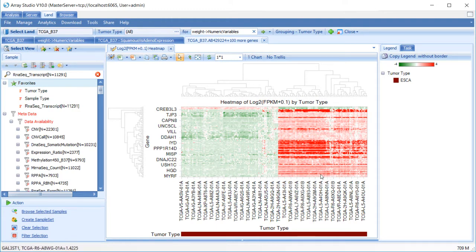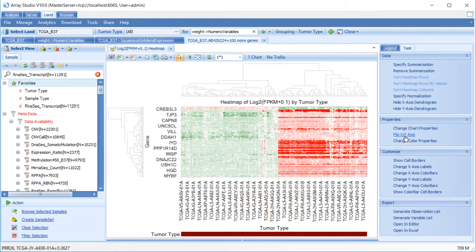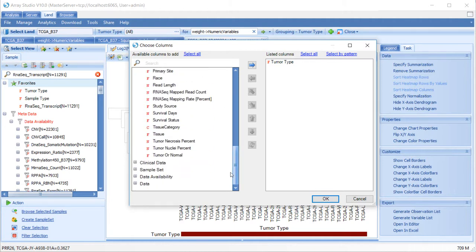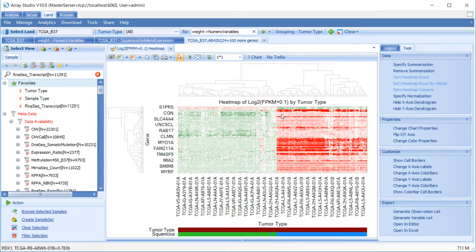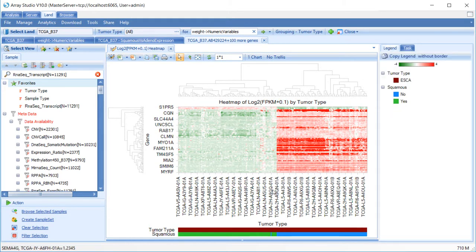To see how this clustering relates to our grouping, we can add back color bars under the Task, Change X-axis color bars, and add a color bar related to our sample set. Under Sample Set, Squamous, we can slide this to the listed columns, and our heat map is instantly updated. Under Legend, we can see that green refers to squamous carcinoma samples, and we can see that the squamous carcinomas cluster very well with the samples that have low expression of these genes, whereas the adenocarcinomas mostly cluster with the samples with high expression of these genes.